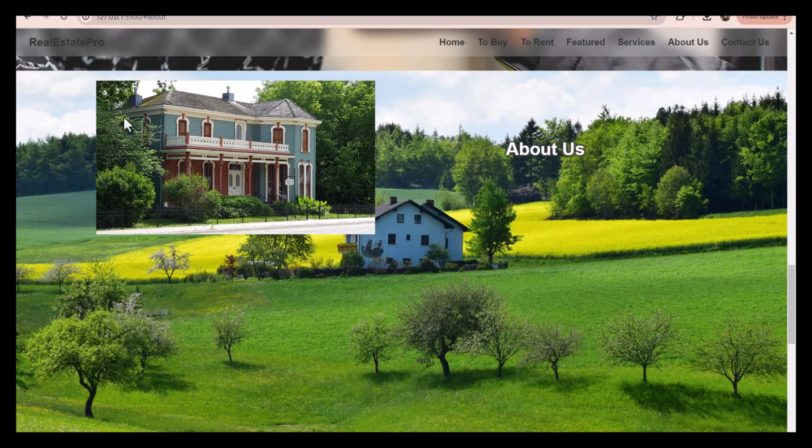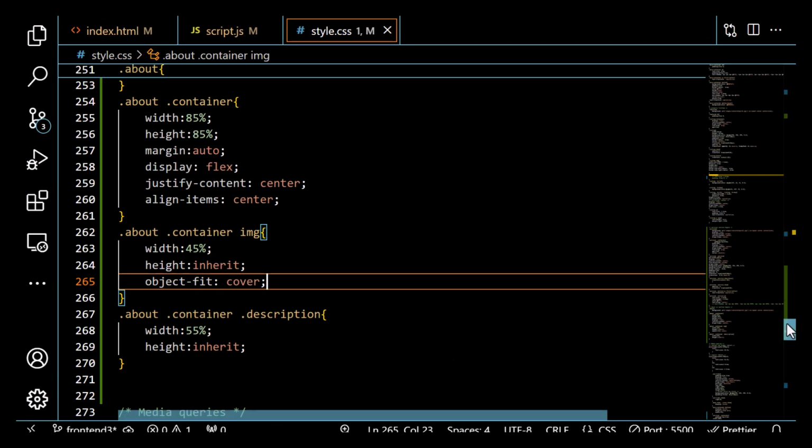Now if you notice, this container is properly aligned with respect to the left and right margins, but we need to bring it to the center with respect to the height as well. So what we are going to do is set the display property.